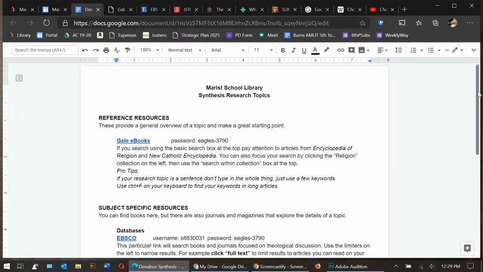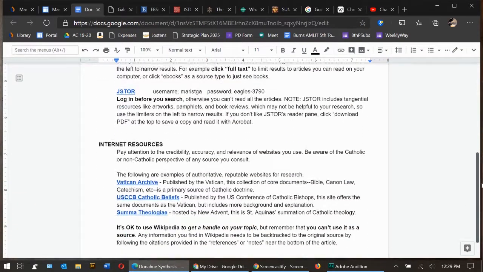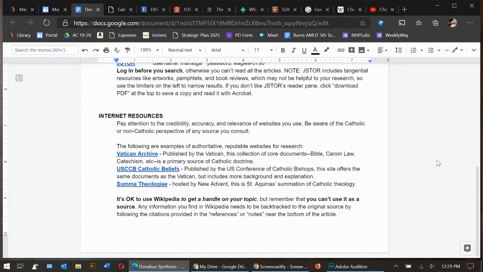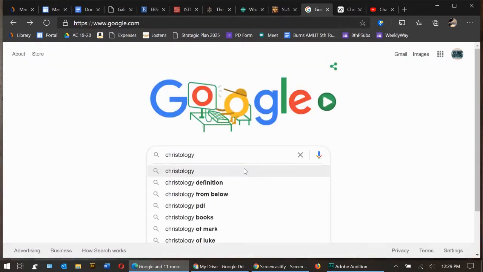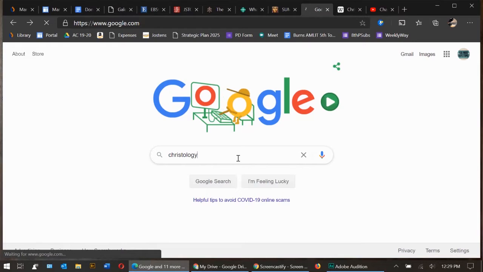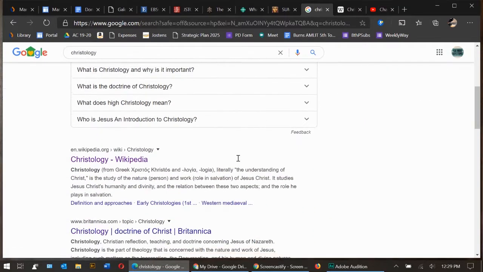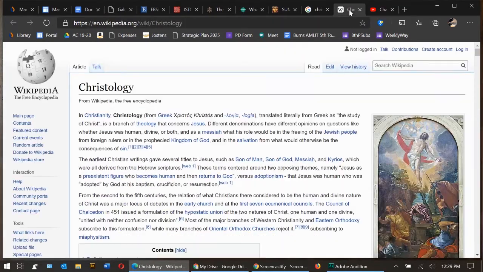I will start off with the thing that's at the bottom, which is go ahead and use Wikipedia. Wikipedia will be a great place to get a handle on what you're after if you don't already understand your topic. So if you go to Google, you search for whatever your topic is, obviously one of the first things is going to be Wikipedia that pops up, and you can read this and get an idea of what your topic is. But you cannot rely on Wikipedia as a source.